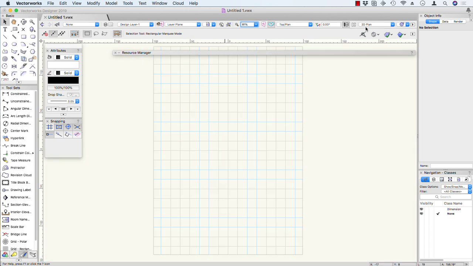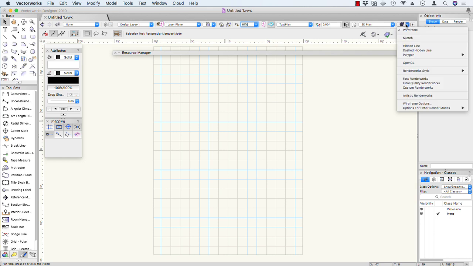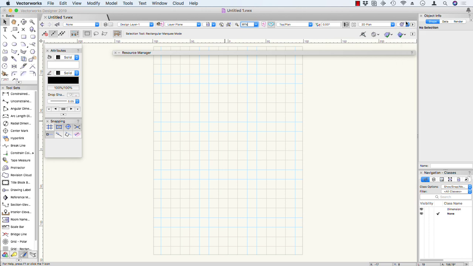Turn that off. This is my current projection, 2D plan. This is my rendering tab, so if I want to change to OpenGL or hidden line rendering or create a rendered view, I'd change it there. And as I explained earlier, these are my options.